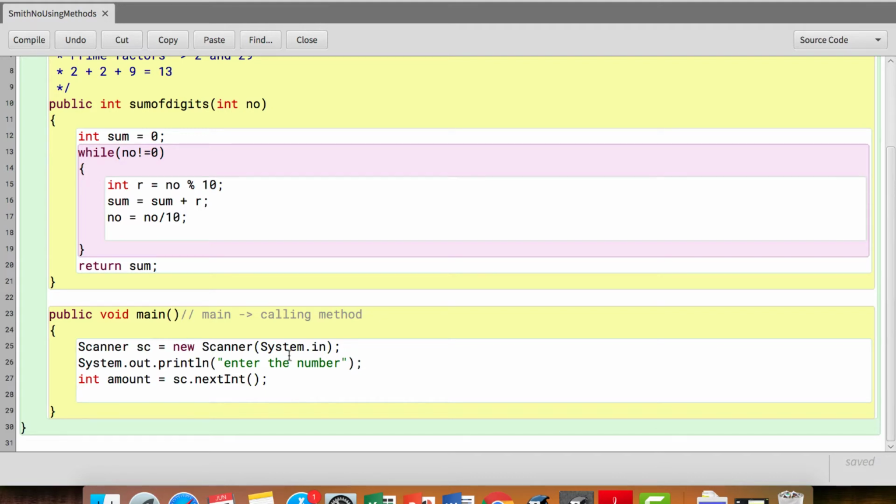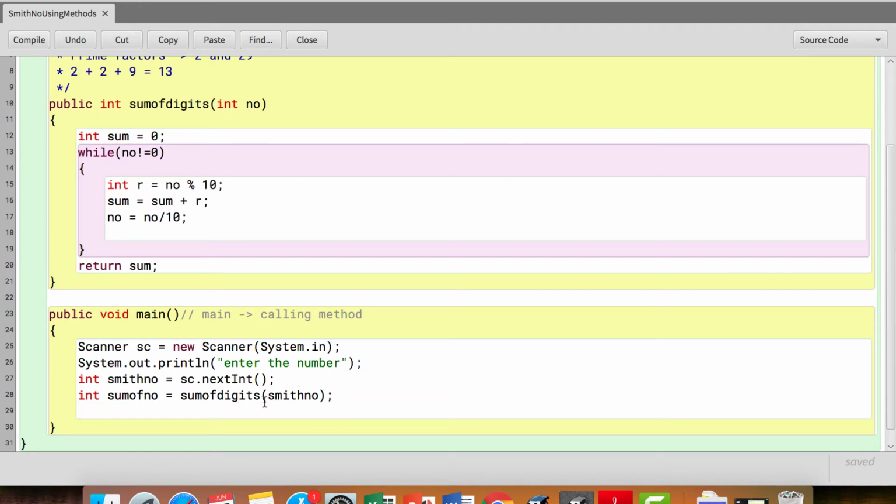Here again a Scanner object, enter the number. I have to find the sum of individual digits, so I'll say int sumOfNumber equals, calling the function sumOfDigits, passing in smithNumber. So this function takes the original number, finds the sum of digits and returns the sum. We have to compare this sum against the sum of prime factors.